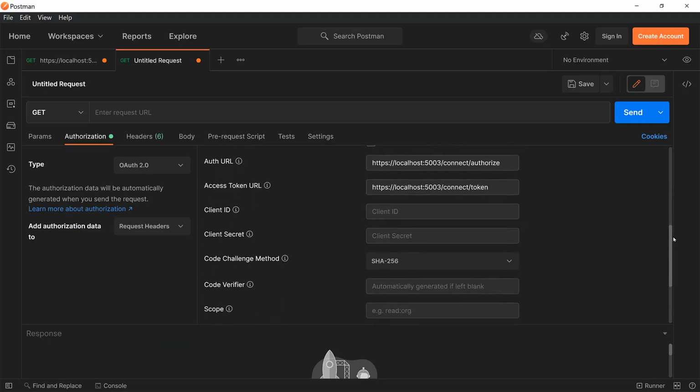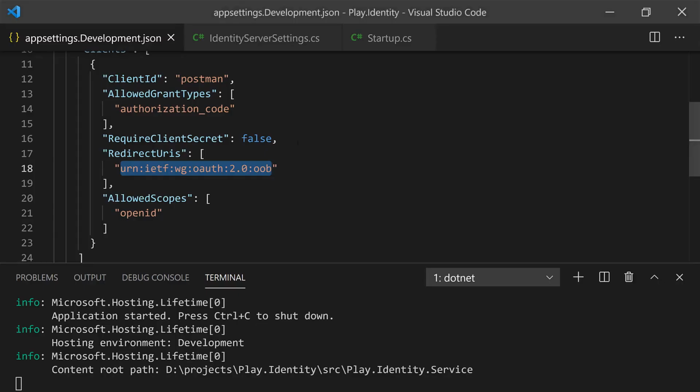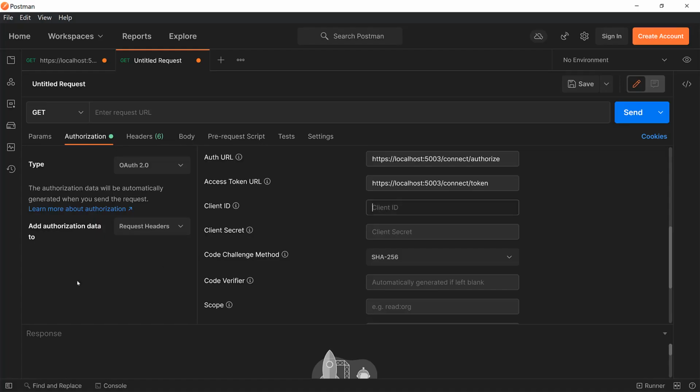Okay, keep going down. The next thing is going to be the client ID. So the client ID is the ID that we use to register our client in Identity Server. Go back to VS Code. That client ID is right here, and it is Postman. So copy that into Postman and I'll paste that here.